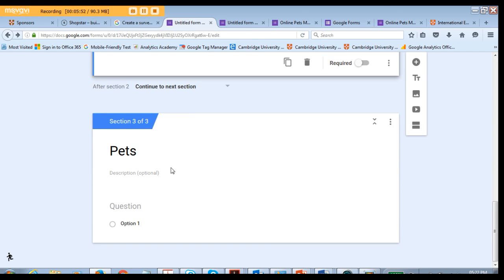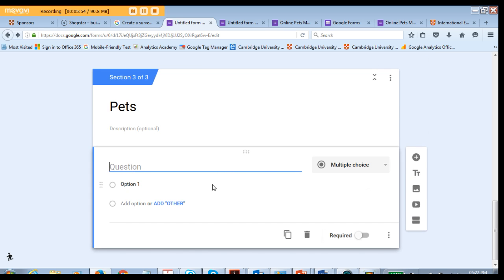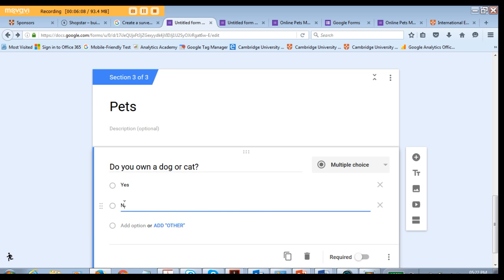And now we're on section 3, which is pets, and we're going to add a question. The question will be, do you own a dog or cat? And the options will be very simply yes, no.